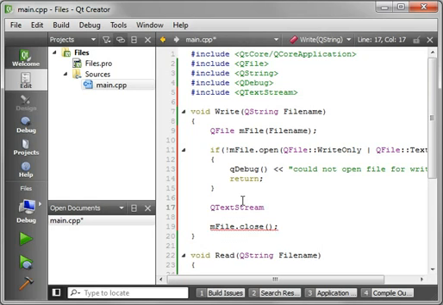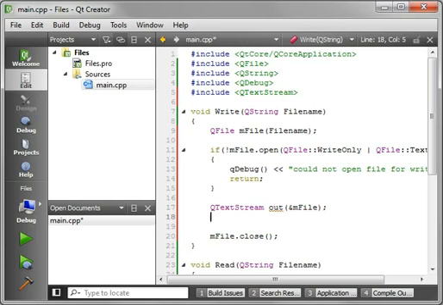So okay, text stream, and we're going to call this out. We have to give it a reference to our open file. And then we will simply say out, Hello world.